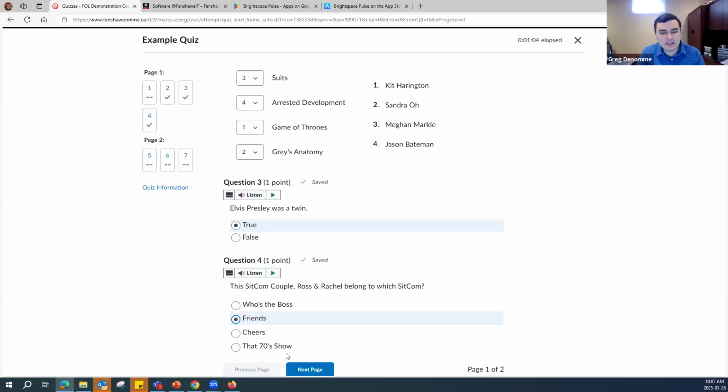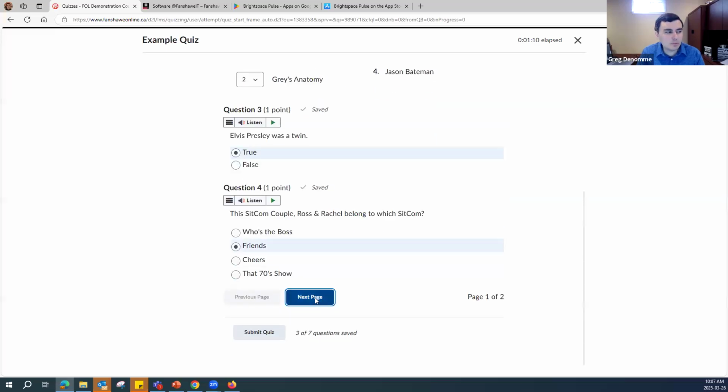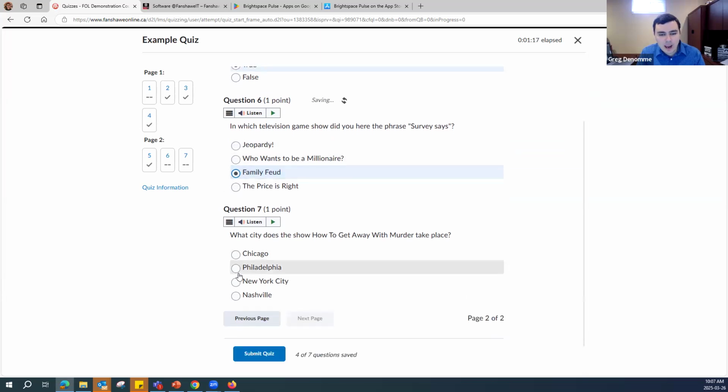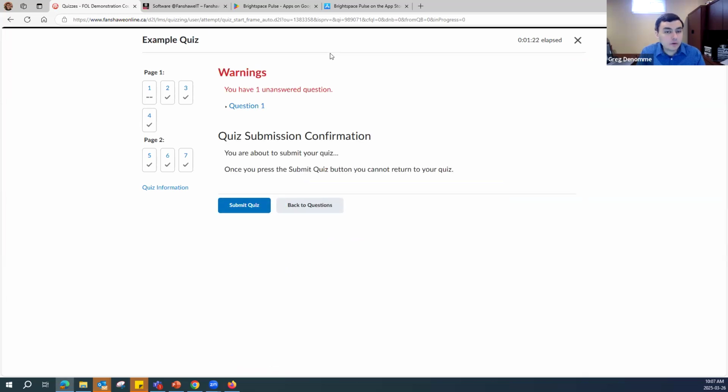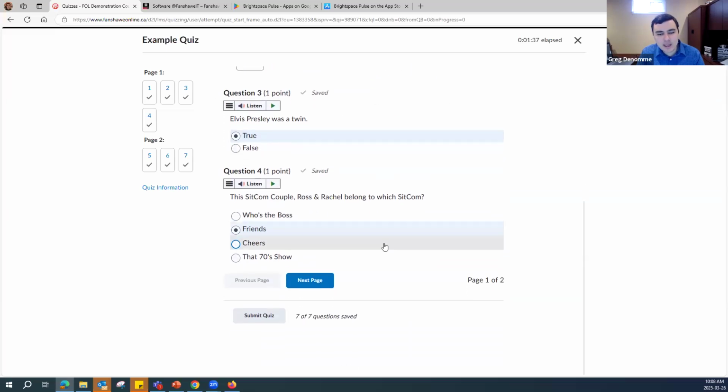Now, after I've completed all the questions on this particular page, I can click on the next page button to move on to the next page of questions here. We'll go through and answer a few more questions here. And then once we're all finished, we can click the blue Submit Quiz button. Now you'll notice that there is this big red warning saying I accidentally missed question number 1. So just to make sure that I get the best grade possible, I'm going to go back and answer question number 1. So I'll go back, answer that particular question, make sure that I'm happy with my responses, and then I'll click the Submit Quiz button again.